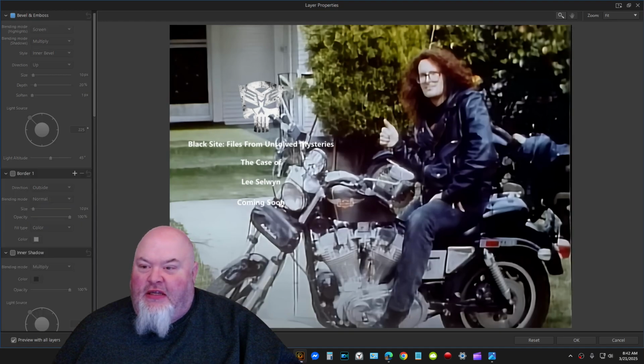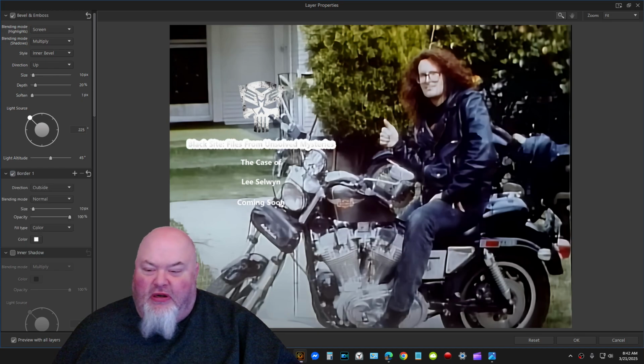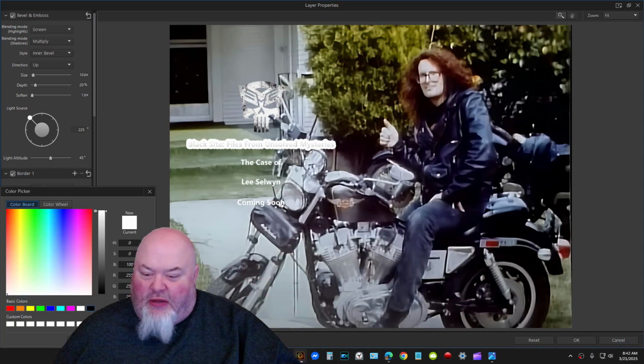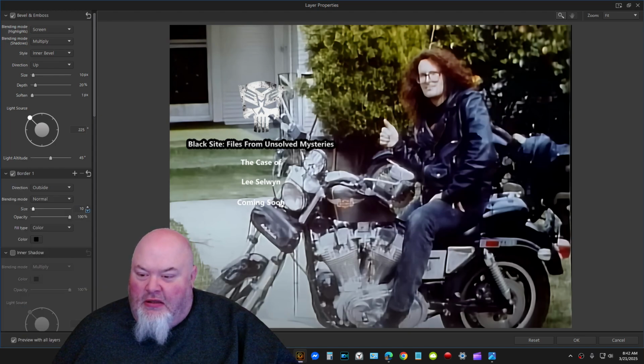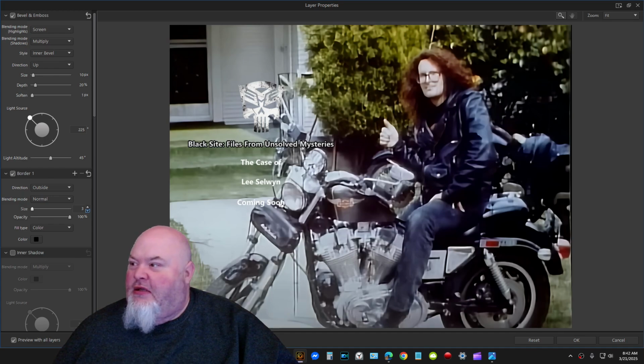First, I always like to emboss it. There we go. Add a border. A border, to me, seems to help it pop a little bit from the background. And I always try to do black. And then I gotta make the size a little bit smaller. I always try to go for something around 3.